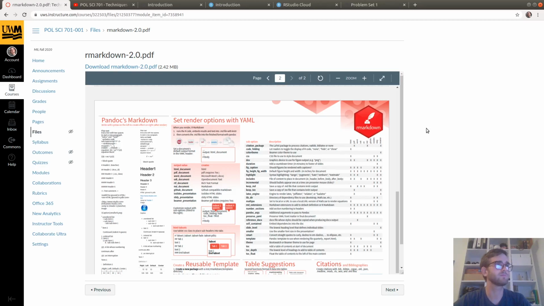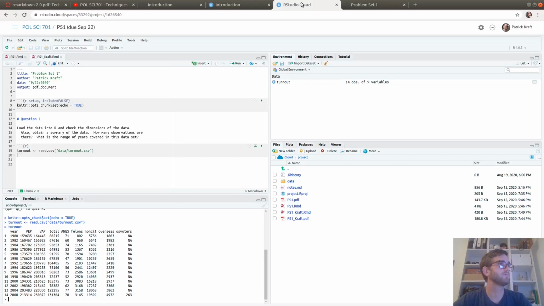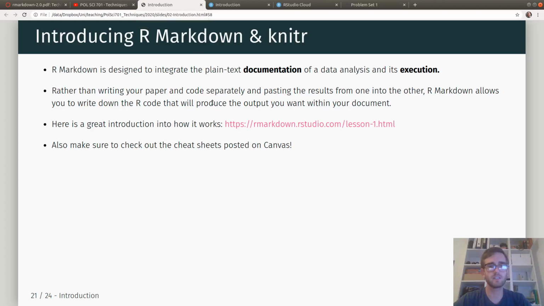Okay, all right. I think this is all for R Markdown for now. I hope this is enough of an introduction for you to get started with your assignment. Again, check out that RStudio introduction as well. It gives you a broader overview. And again, if you have any questions, you send me an email or post it on our Canvas discussion board.